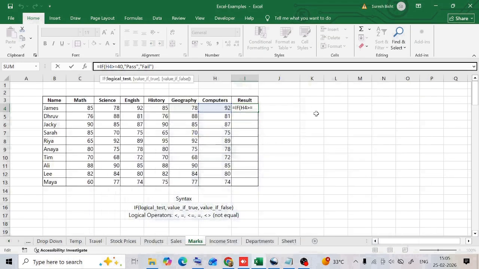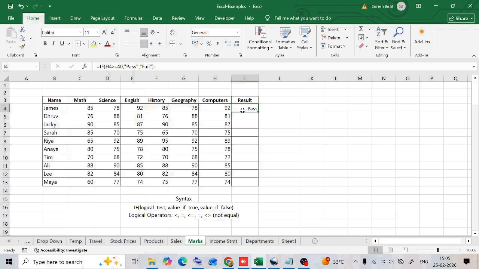If computer marks are above 40, then show pass, else show fail. In this video, we will learn how to use the if function. We'll see how the if function works. The if function is a powerful decision-making tool.